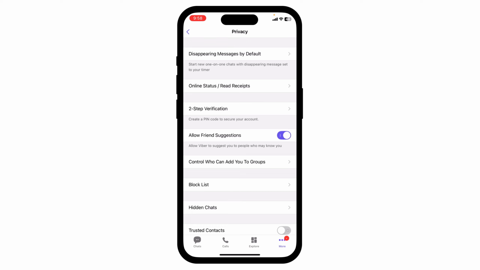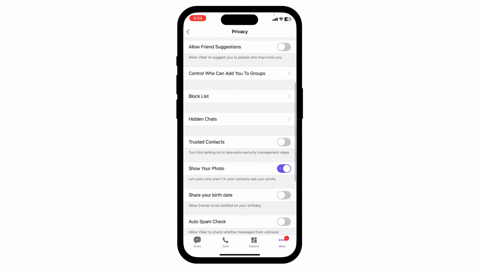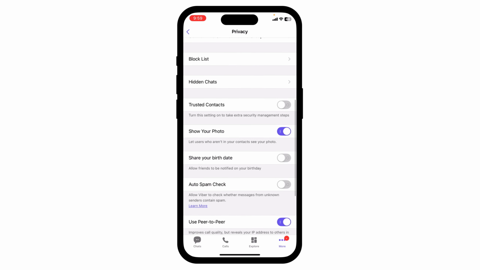Now, the first one to mention here is Allow Friend Suggestions. So here, you're allowing Viber to suggest you to people who may know you. There's no need for that one for me, and I recommend to toggle it off if you are concerned about privacy.